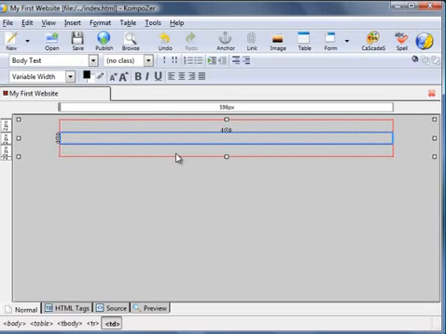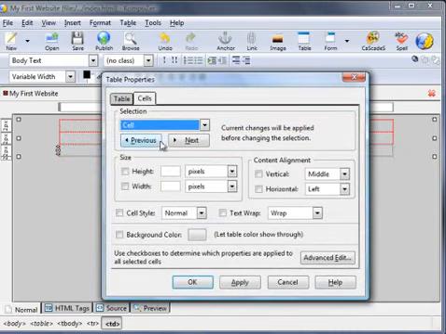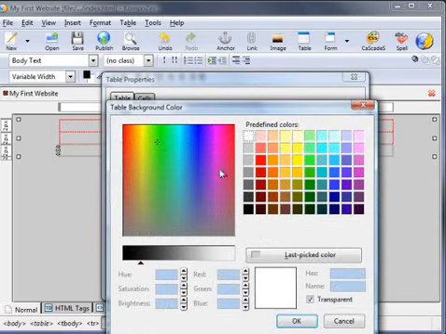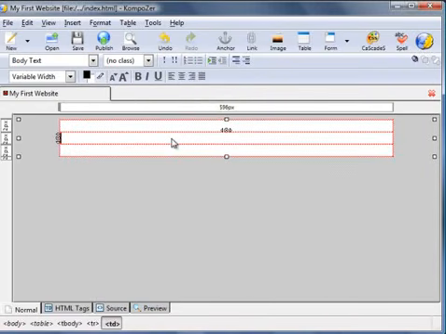Now, for that table, I'm going to change the color of it to white. So again, right click, Table Properties, Background Color, select white. And I recommend if you're using text, you use black text on a white background. OK, so let's change to white. Then it remains to insert the header and the footer.